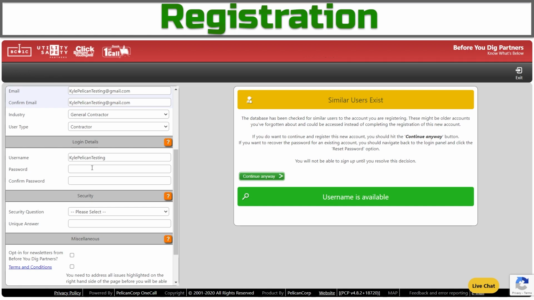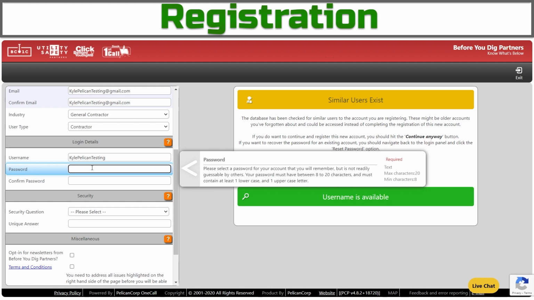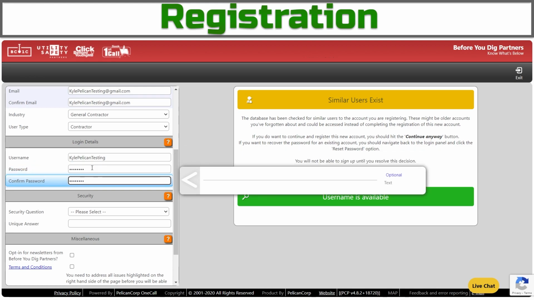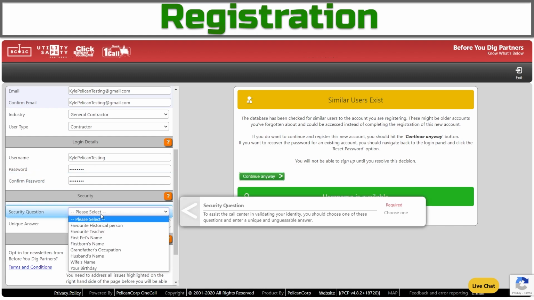After you've entered your username, you'll need to set a password. This needs to be a minimum of 8 characters and must contain 1 lowercase and 1 uppercase letter. An example of a password that would fit is password with a capital P. If you didn't include the capital P, however, it would not meet our minimum requirements. I'm going to go ahead and enter a password now, and then we get to confirm password, where I'll enter the same password again.